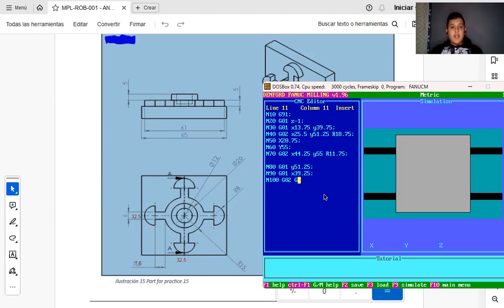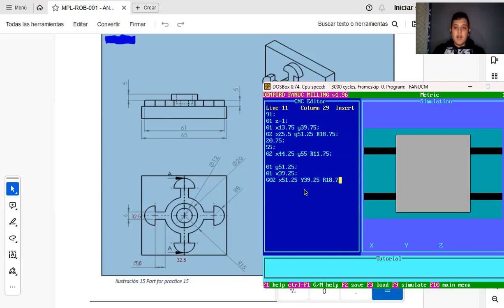So this is going to be, at least for this part, the opposite of the one that we wrote before, equals to the 51.25, and the axis of y is going to be the same we wrote before, and a radio of 18.75.